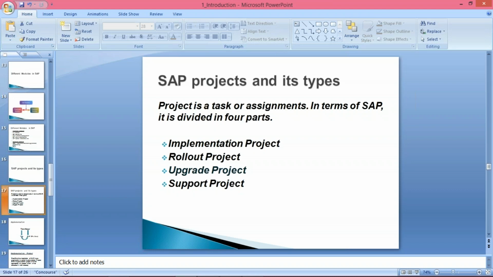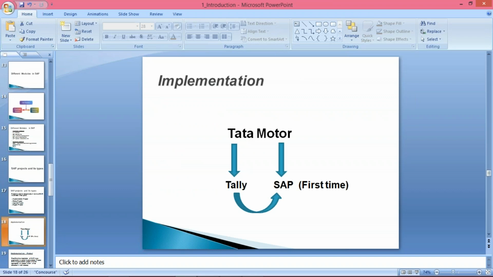So now here, once you join, people will say that you're going to be part of so and so project, and the nature of project is implementation or rollout or upgrade or support. So first of all, we need to understand what is this implementation project, or what kind of activities are going to happen in this implementation project, what is rollout, what is upgrade, and what is support. So we'll explain one by one. We'll start from implementation project itself.